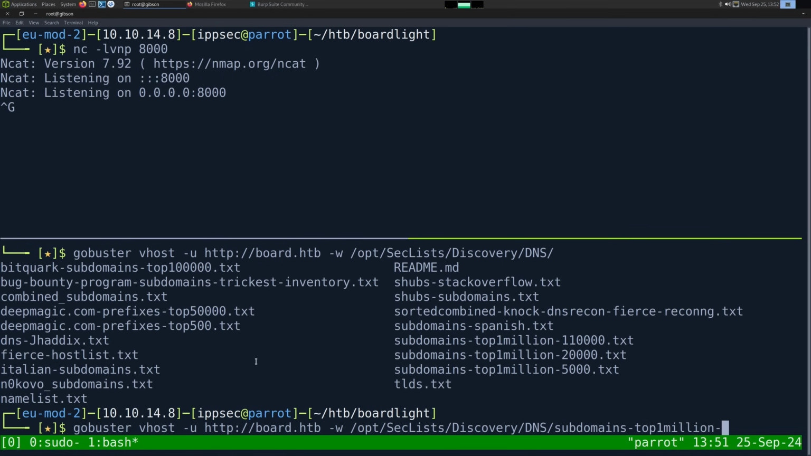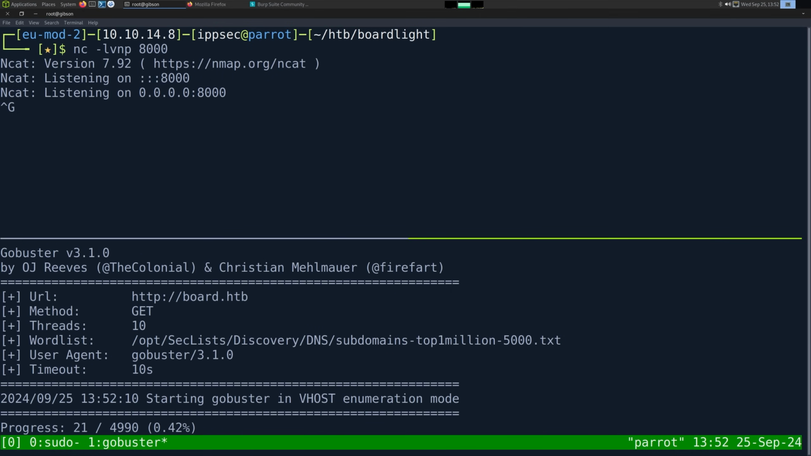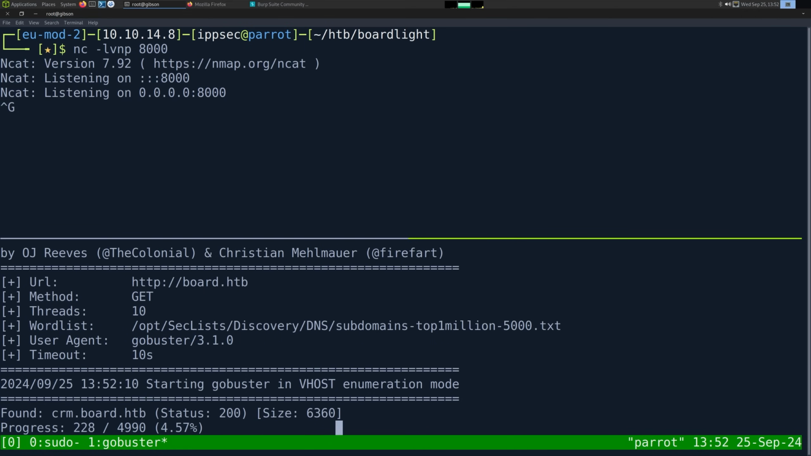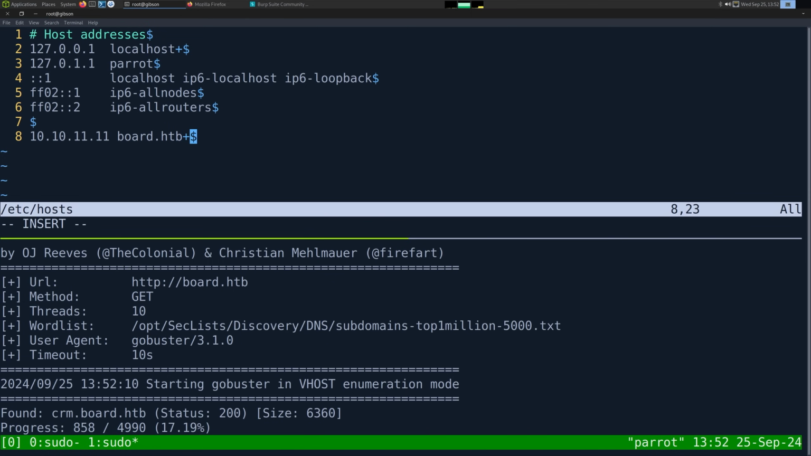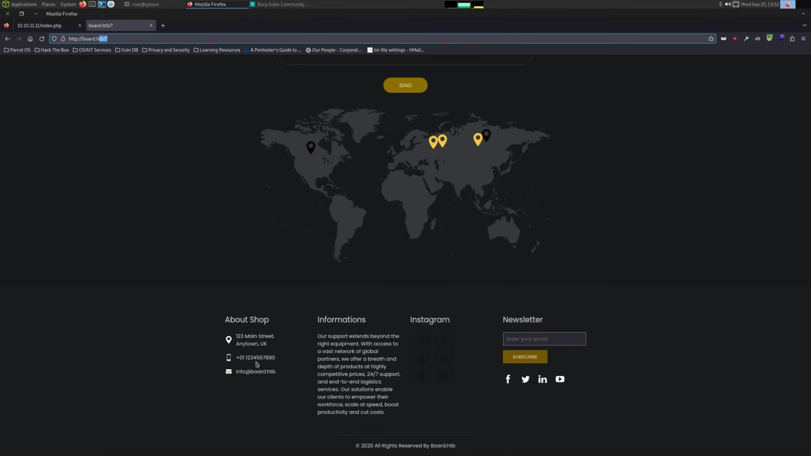Let's just do top million 5000 and see if we get any hits, right? The first thing is board.htb. So let's add that to our host file. So sudo vi /etc/hosts, and then we can add crm.board.htb. Add that.